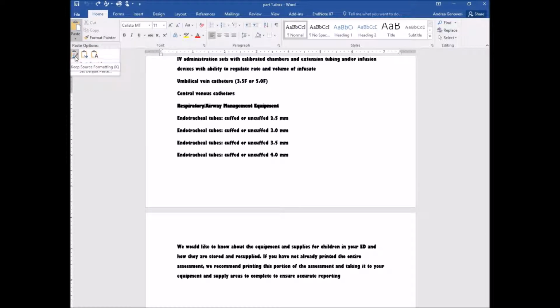And let's look at the last option. This is keep source formatting. What this is saying is keeping the formatting that was on the source where we copied this out of. And that is definitely not the one we want.